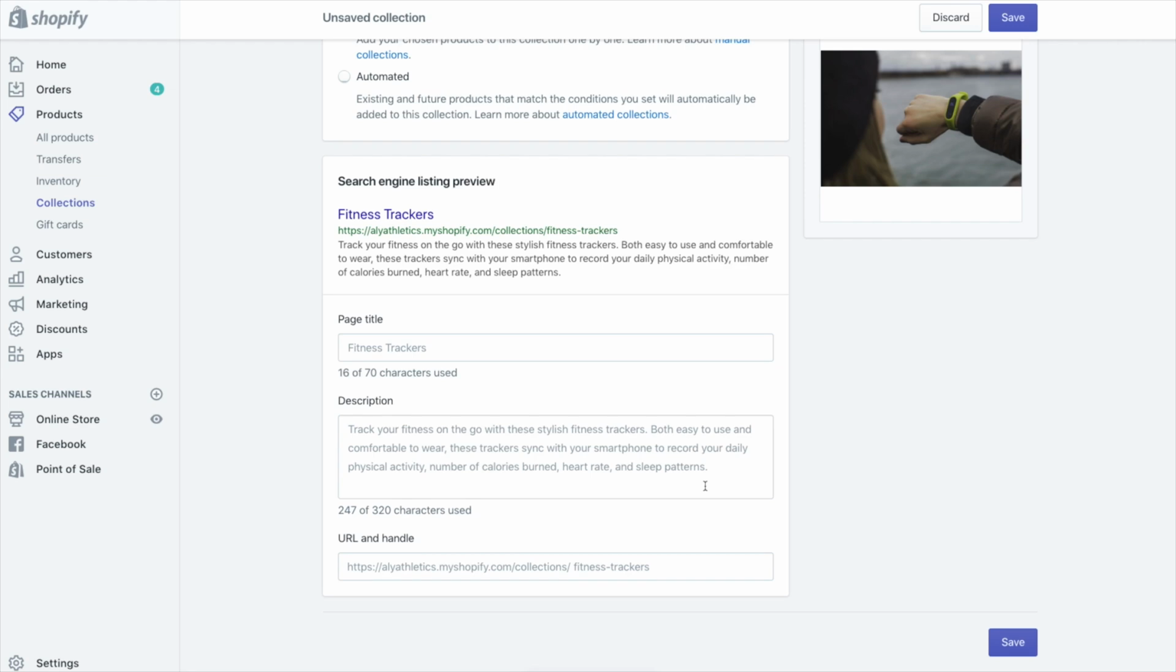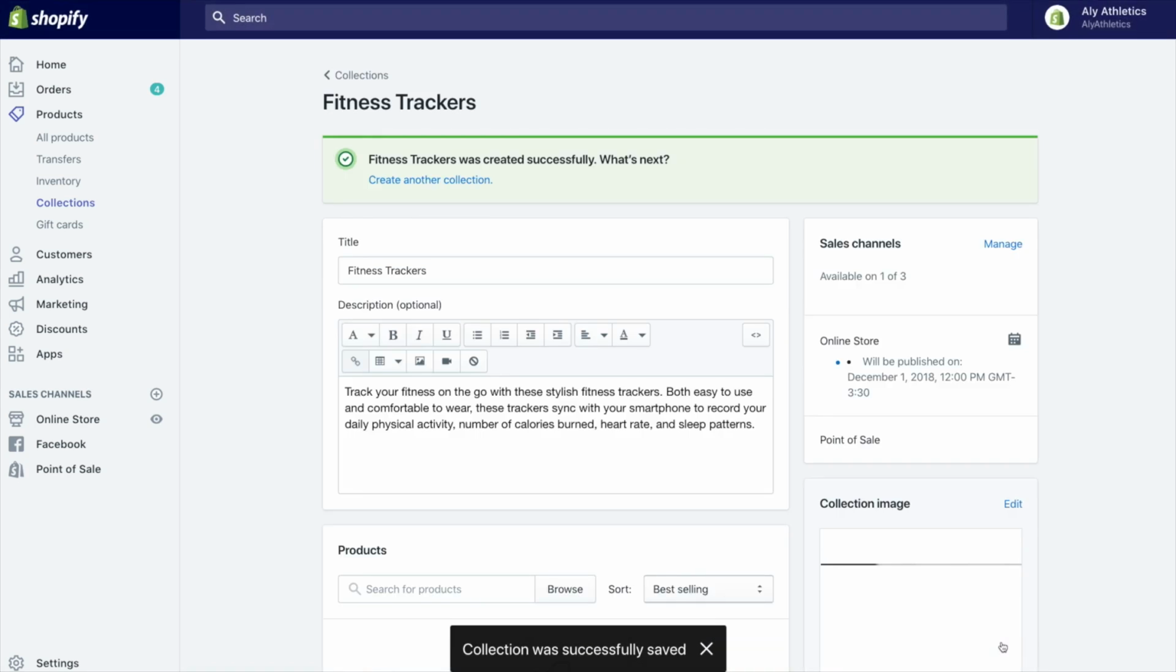Use keywords that describe your collection. If you wish to customize the URL handle, you can do so here as well. This is what customers see at the top of your online store when they click on the collection. Once satisfied, click Save Collection.